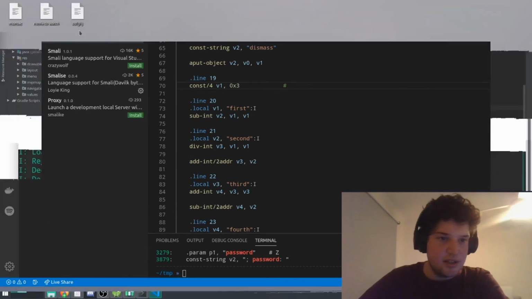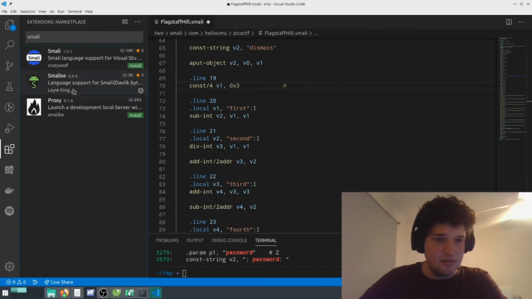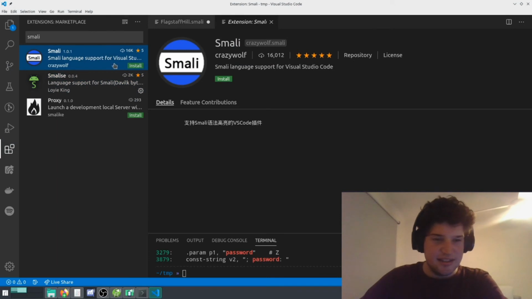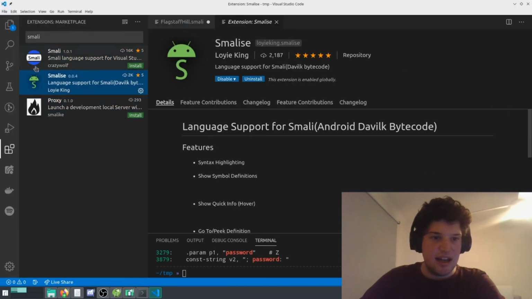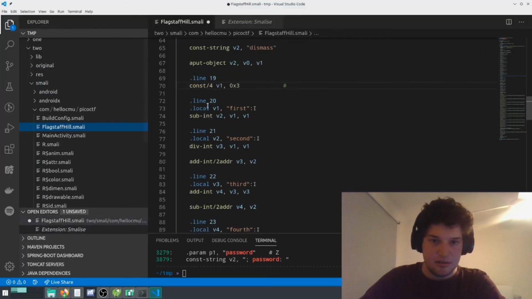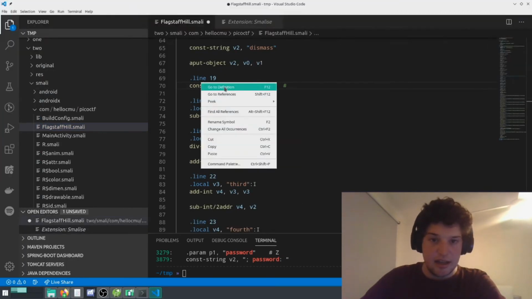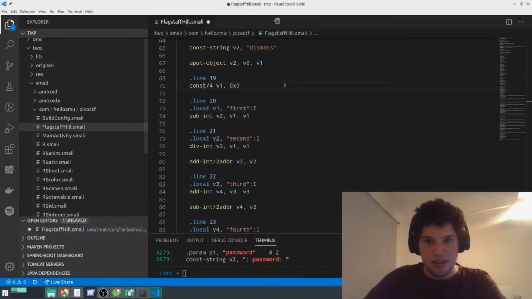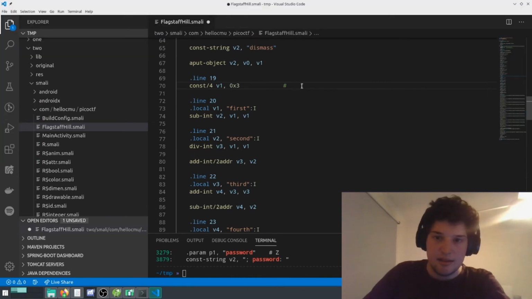I definitely recommend the second option here, instead of the one that the majority of people are going to pick because it has 16,000 installs. This is just a hell of a lot better, in my opinion, because it actually allows you to right-click and go to definition, which is very useful, especially in reverse engineering. The other one is basically just a text highlighter. So, let's get to actually reverse engineering this.